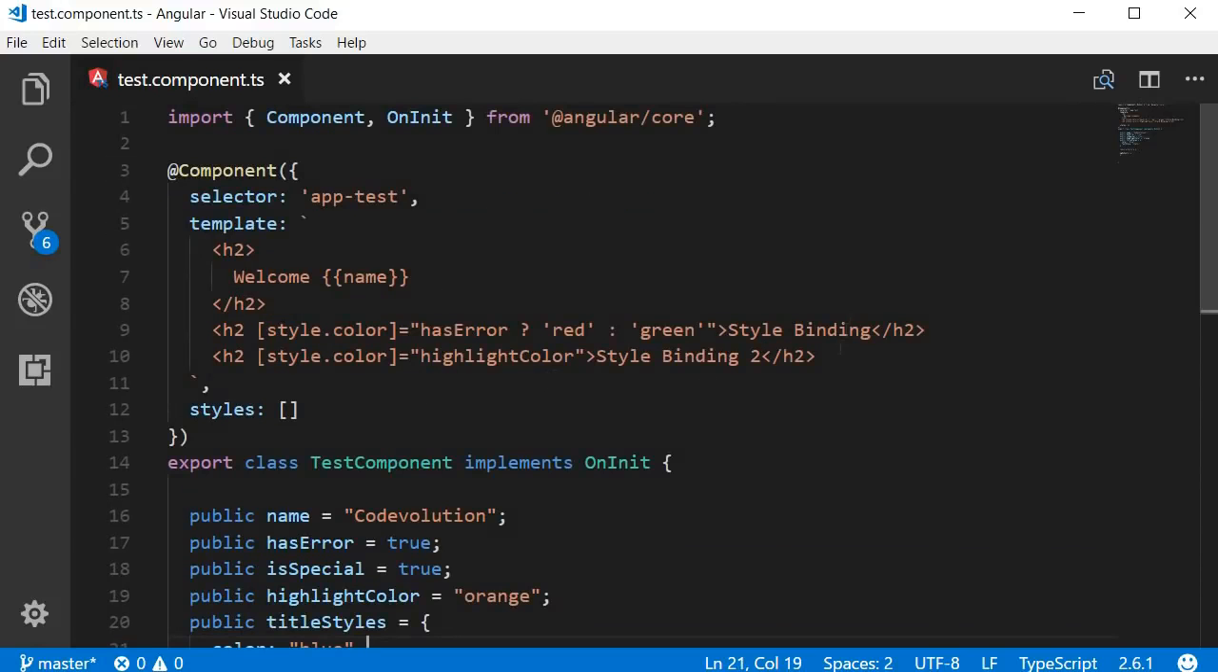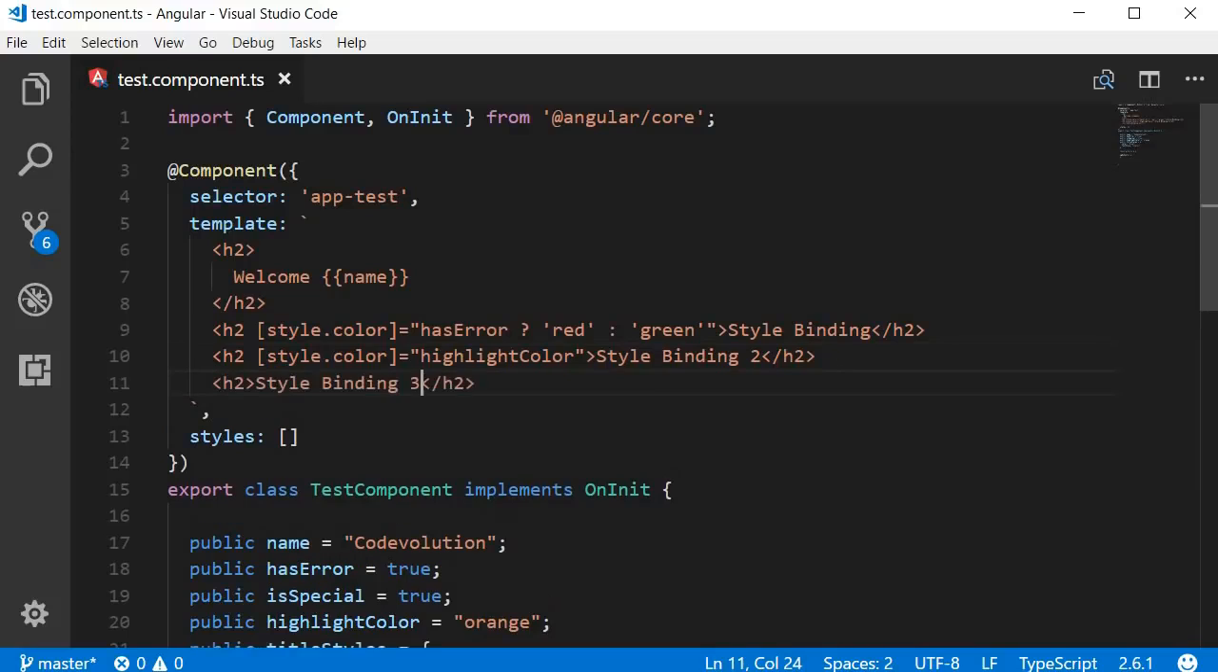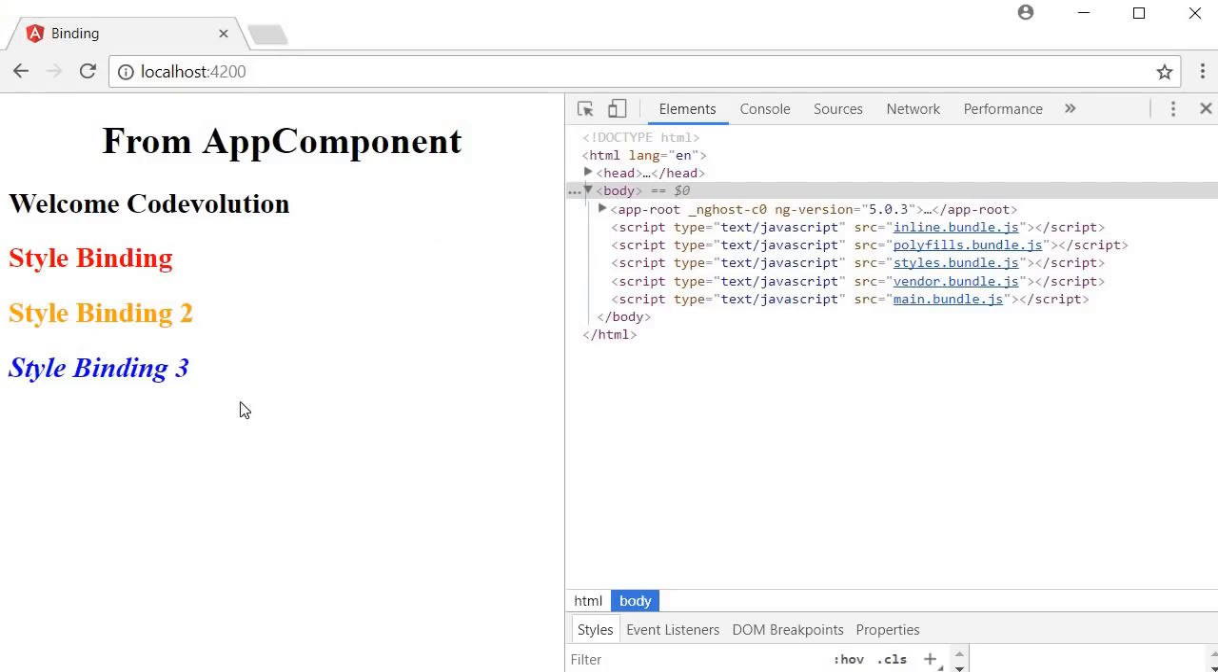And then we create a new h2 element again. Style binding 3 is the text, and we can use the ng-style directive. So within square brackets, we use the keyword ng-style, and to this we bind the object that we have just created. So title styles. So now if you save this and take a look at the browser, you can see that the element has a blue color with italic styling.